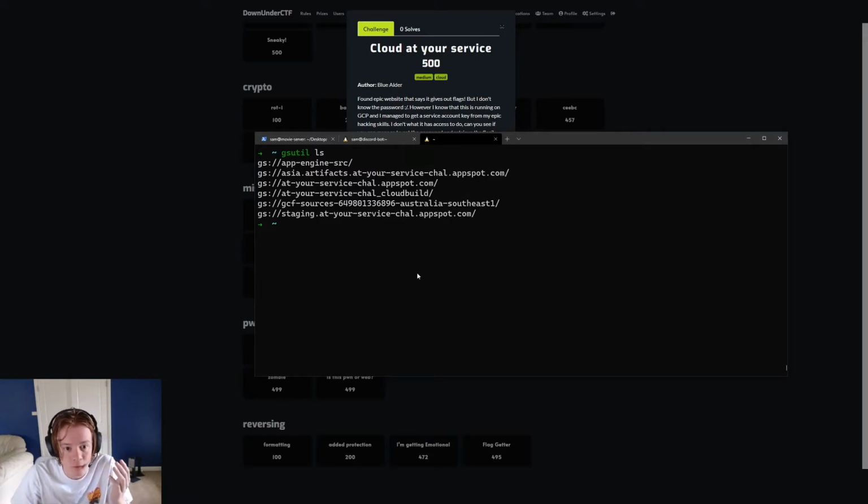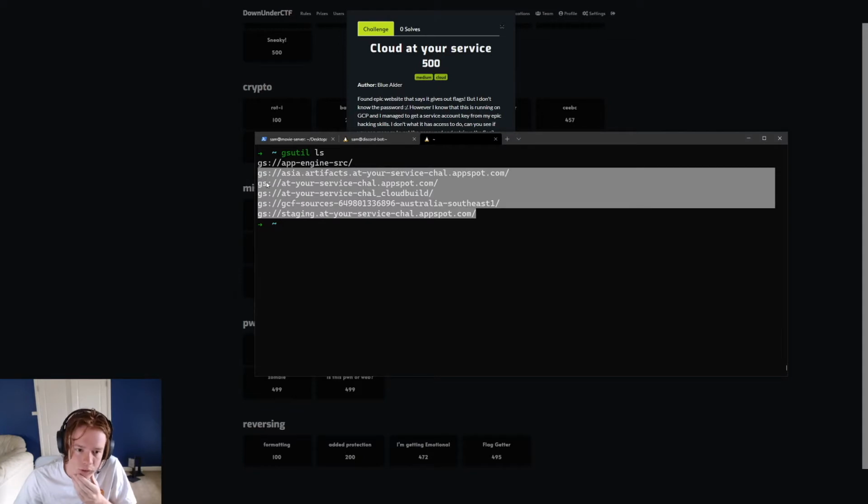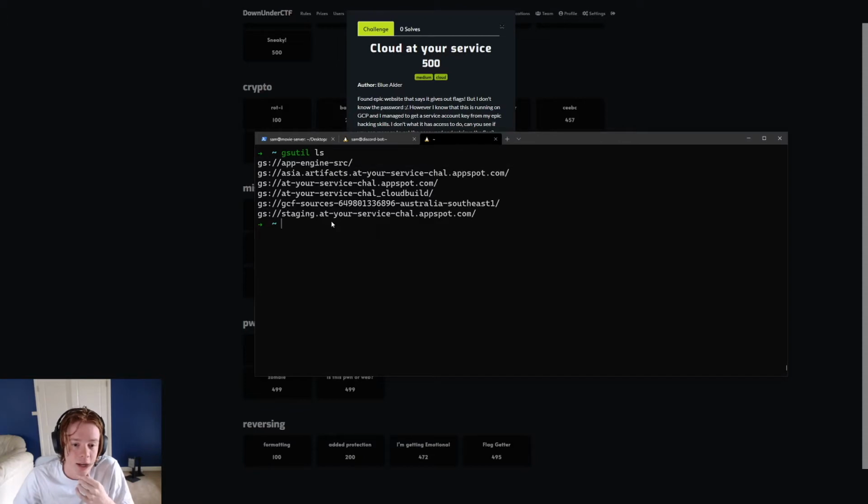There are 5 buckets here. We've got at-your-service-chow.appspot.com and so on. We've also got App Engine source. If you've used App Engine before, you'll know that these 5 buckets are default buckets that are created with App Engine. But if you try to look in them, you won't be able to get anything anyway, so it doesn't matter. This one, however, is interesting.